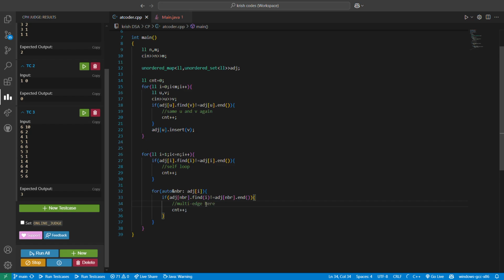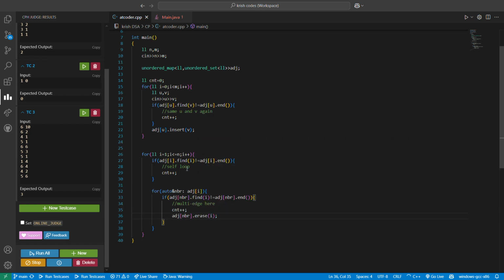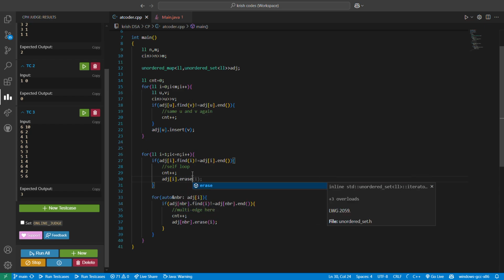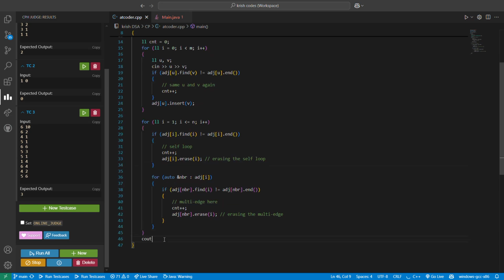So I'll just increase my count variable, and simultaneously I'll erase it. So I'll erase i from the neighbor's set, and you can also erase the self loop with adjacency of i dot erase i. So I'll erase the self loop, and I'm erasing the multi-edge. All right, that is what we're doing. And finally, we will just print the count variable. So that's it, simple as that.